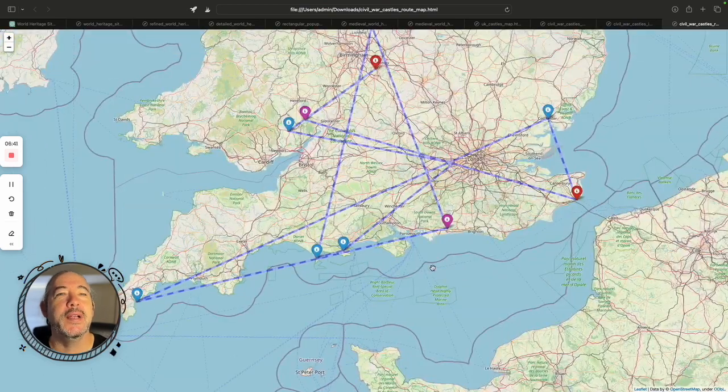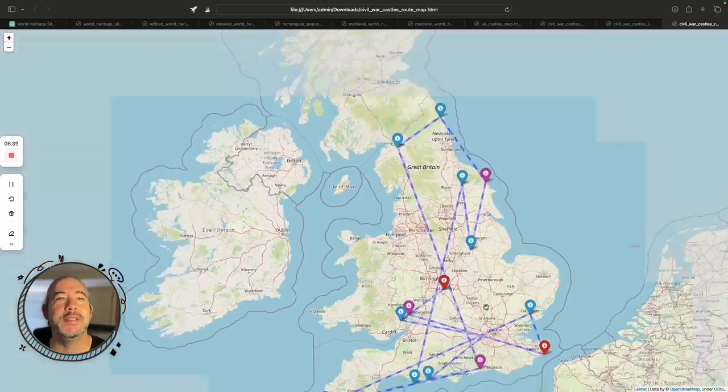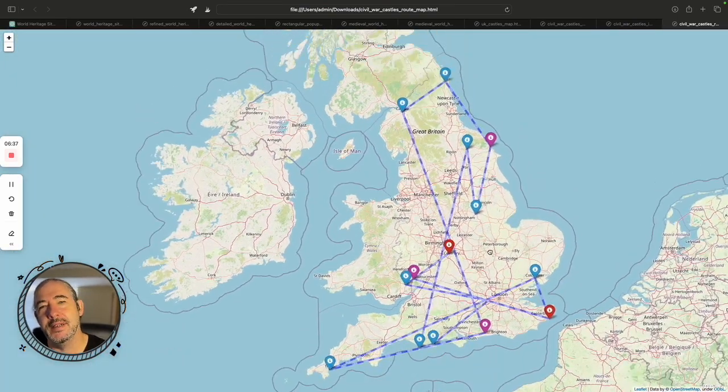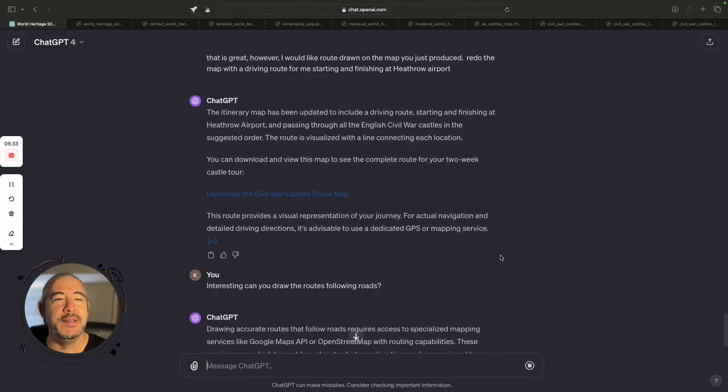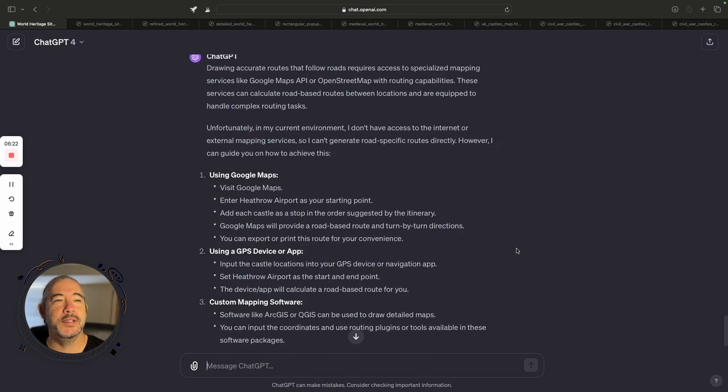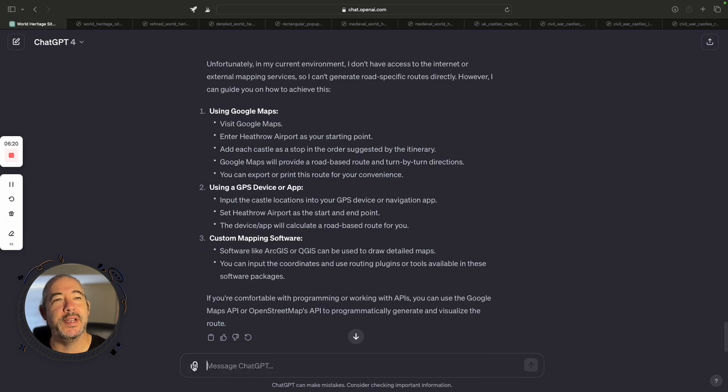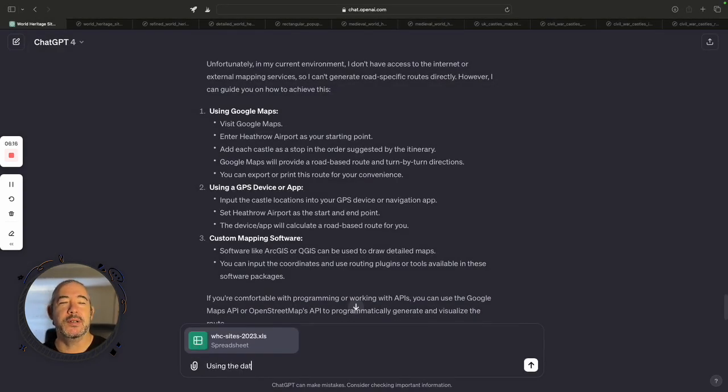Oh, okay, yeah, that's interesting. It doesn't really follow the roads there. Let's see if we can get it to map on the roads. Can it do that? Scroll down a bit. No, I can't. I need to work with third-party apps. Okay, let's look at a different way we can graph that.